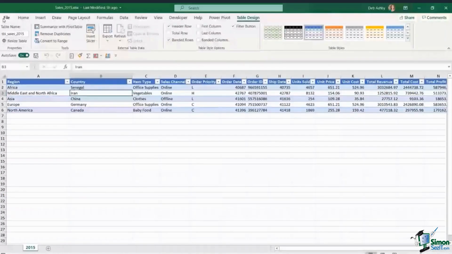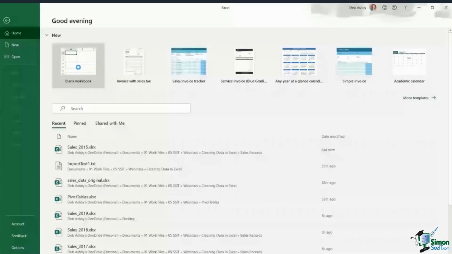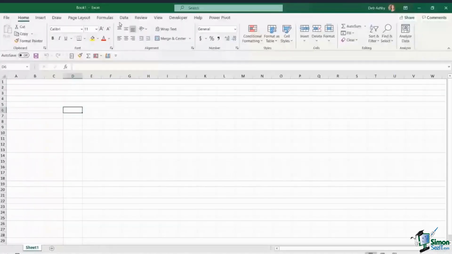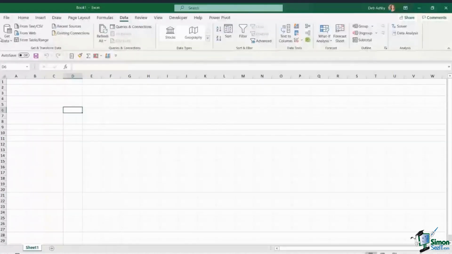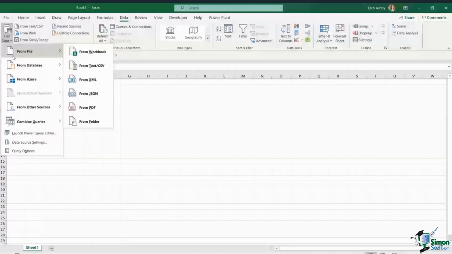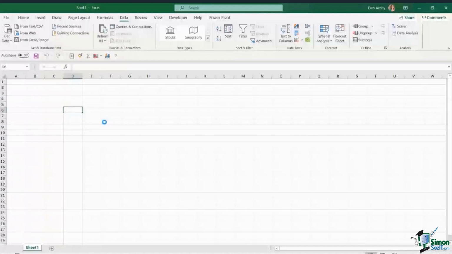Let's close this down. And I'm going to, again, just open up a blank workbook. So what I can do here is go to the Data tab, and again, we're going to go to this first group here. Remember, anytime you want to pull something in, this is the group you need to be in. I'm going to go to Get Data from File, and because they're all in one folder, I can just select the folder that contains these files.